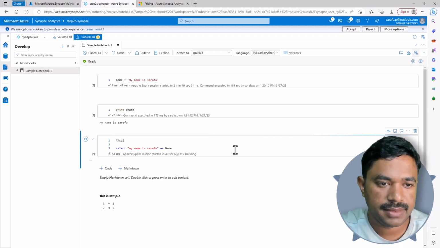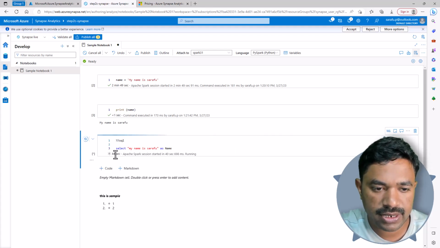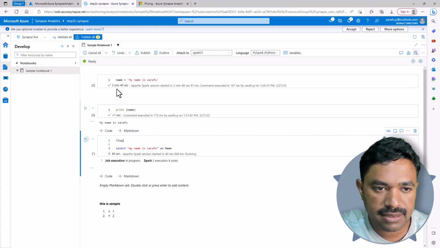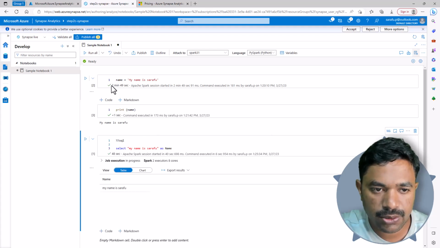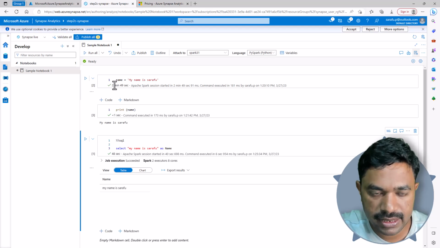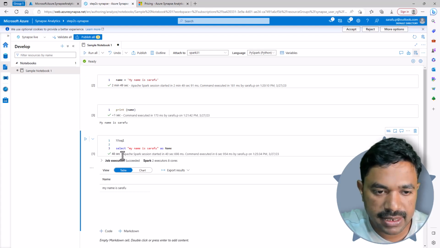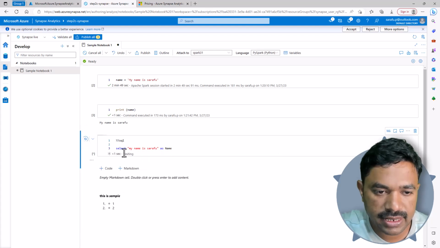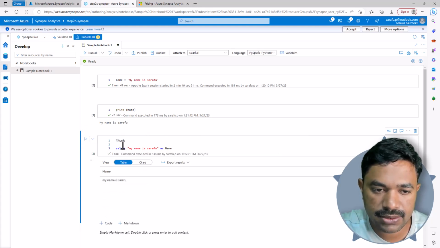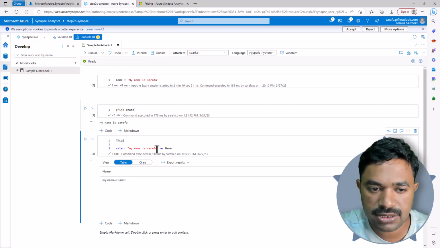So you could see the session took around 43 seconds, but in the first case it took more than 2 minutes and 49 seconds, because the session start as well as memory allocation and core allocation took this much time. But right now it took only 48 seconds. Now if you execute again, it will take hardly 1 or 2 seconds because the session is live and the core infrastructure is also ready.